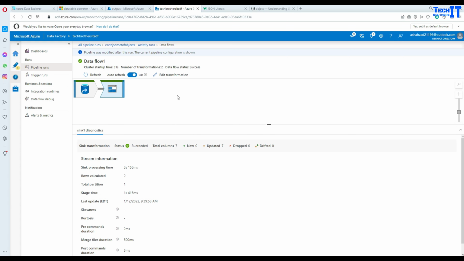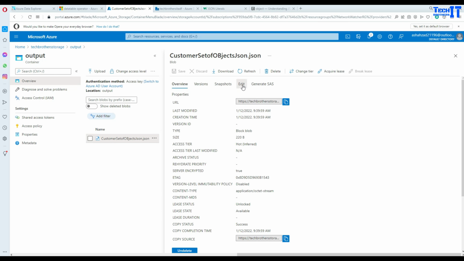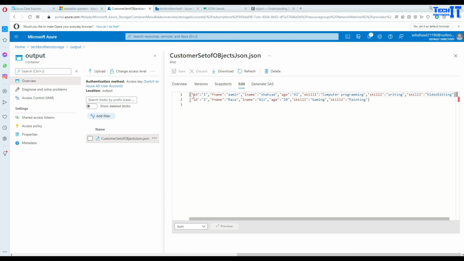Now what we are going to do here, we are going to go back to our blob storage. Here we are going to go to the output folder container, and then refresh. Our JSON file is ready. Let's click on the JSON file and click edit, and you can see that it has created our JSON file. So each one is a set of objects. So see right there, this is exactly for each of the row. There is a set of objects created. So this is how you will use data flow to create your JSON file from CSV.